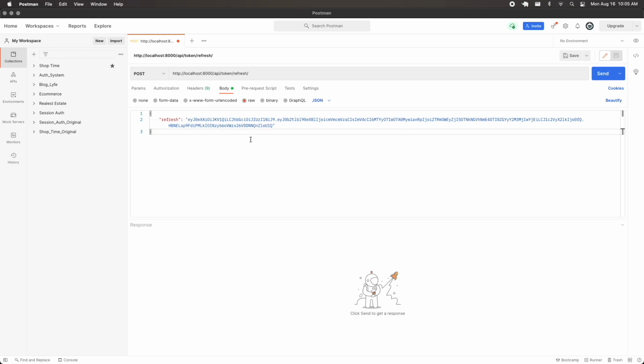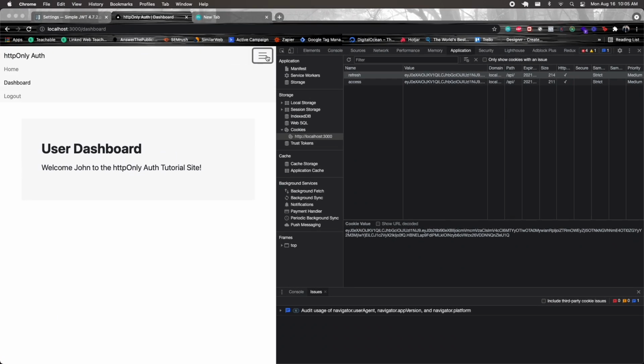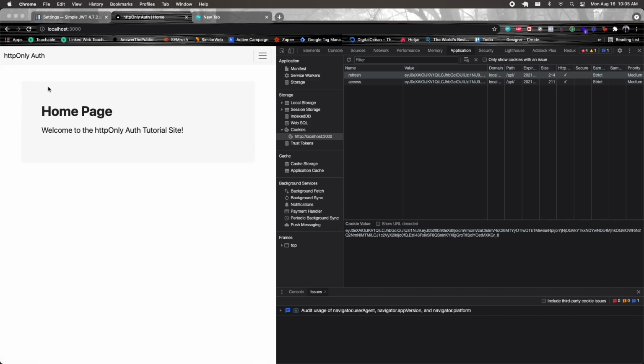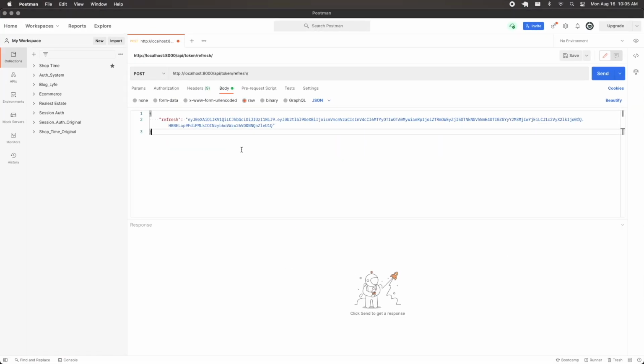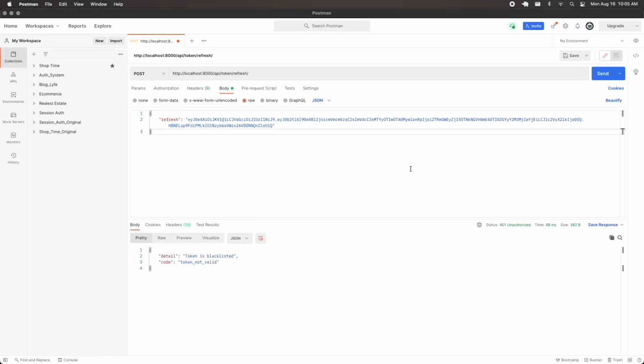So I'm not going to send this request off right now. What I'm going to do is I'm going to go on a different page, so that way this refresh token changes. So now our old one should be added to the blacklist, which means that if I send off this request right now, there we go. Token is blacklisted, token not valid. So that now confirms that everything is in order with our tokens rotating and with our blacklisting.